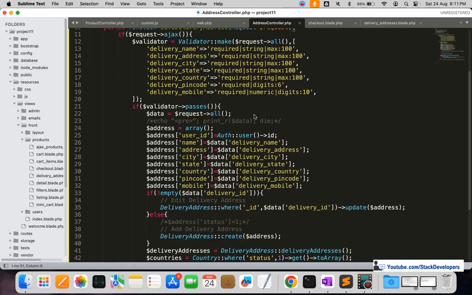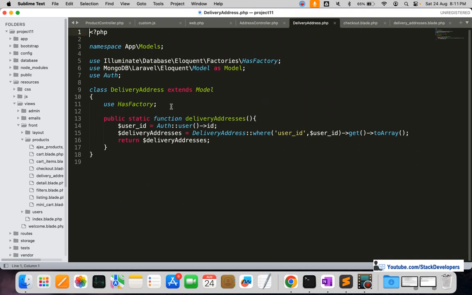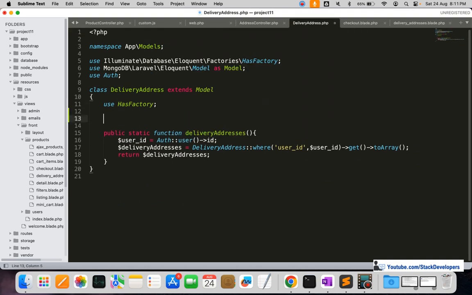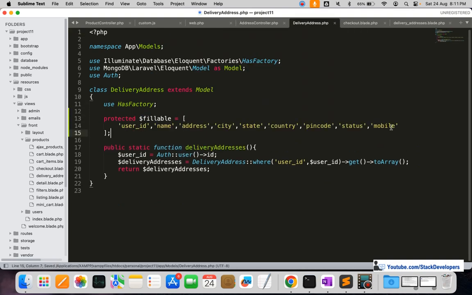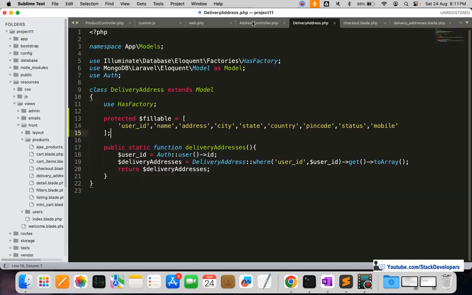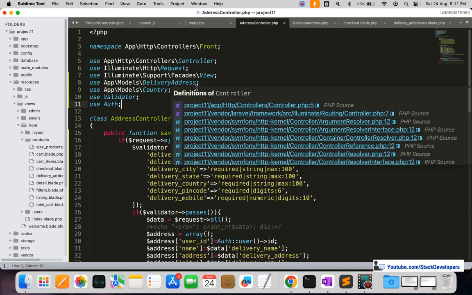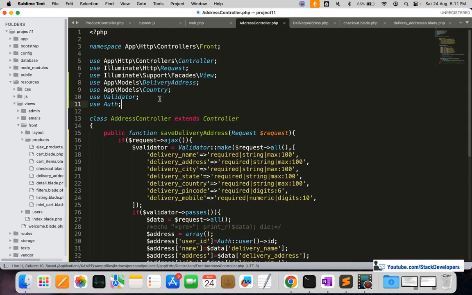And also we are going to make sure that the delivery address model must have all the columns that we have added in collection. We are going to add it here as well. Finally, we are going to add this statement at the top of the address controller. Model is required, country model is required, a validator, auth, and everything else is fine.